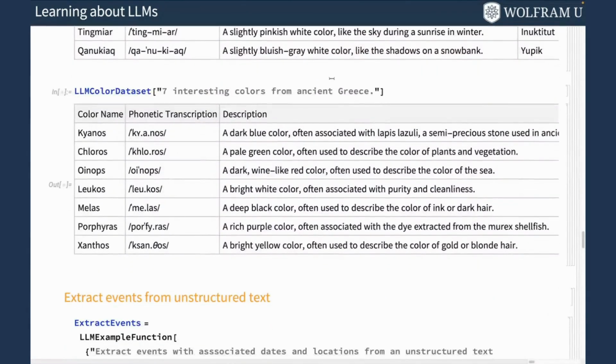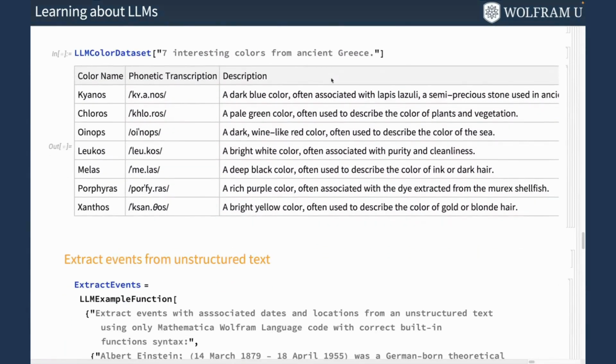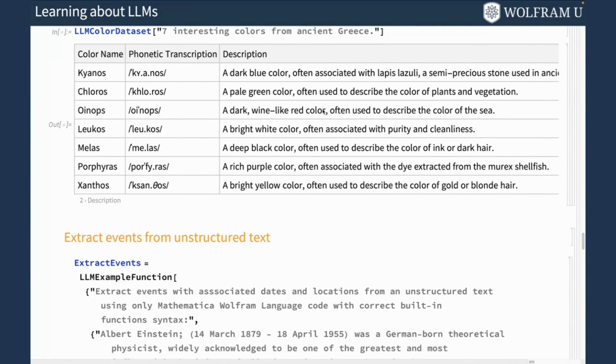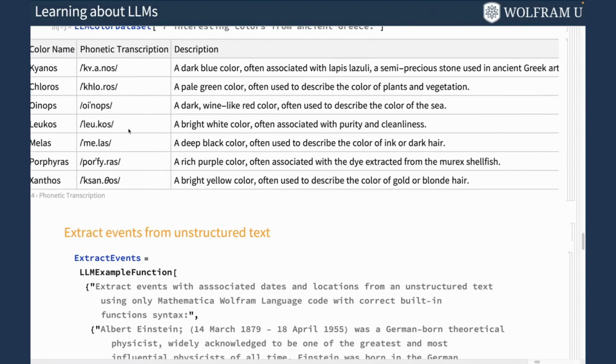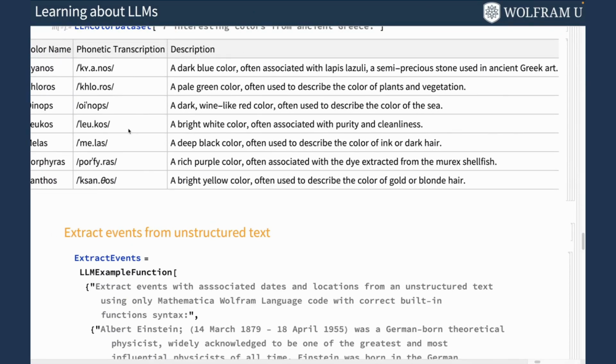The same for this other example on 7 interesting colors from ancient Greece, and some of them were familiar, since my mother tongue is Catalan, and we still have some words taken from Greek and Latin.